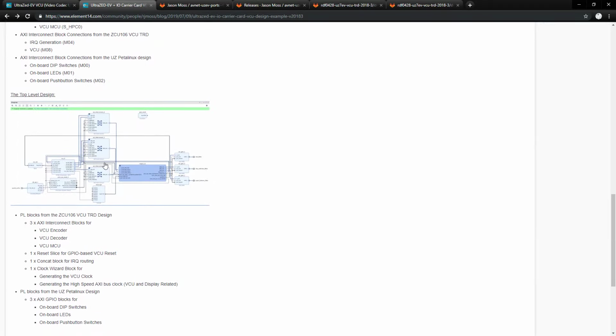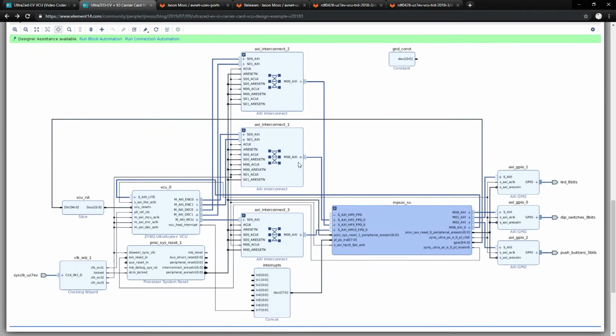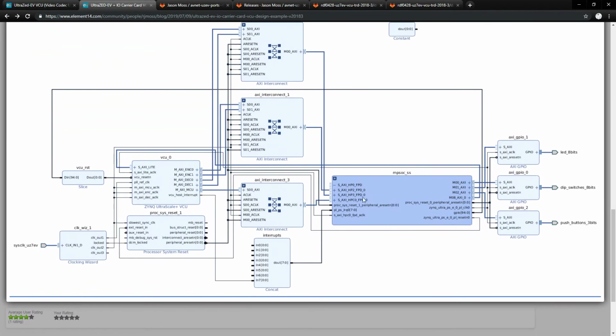And then the top-level design, this is the most interesting piece of the design. You've got your processor subsystem block here that's collapsed. We've got AXI GPIO interconnects for the onboard LEDs, the DIP switches, and the push buttons in the starter kit. We've also got a dedicated AXI block here for the VCU encoder, a dedicated AXI path for the decoder, and one for the onboard MCU inside of the video codec unit.